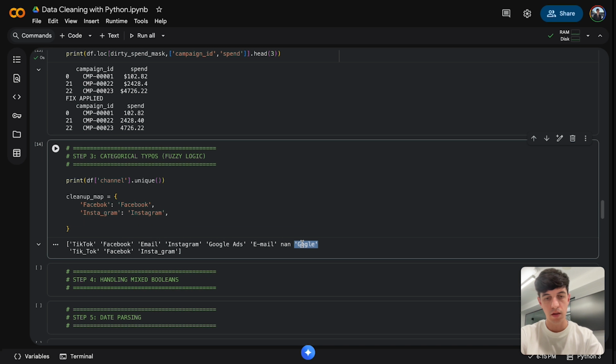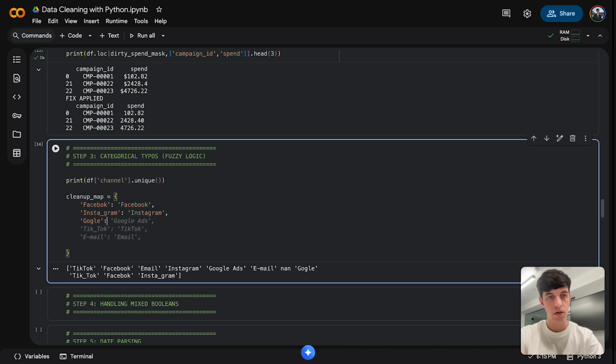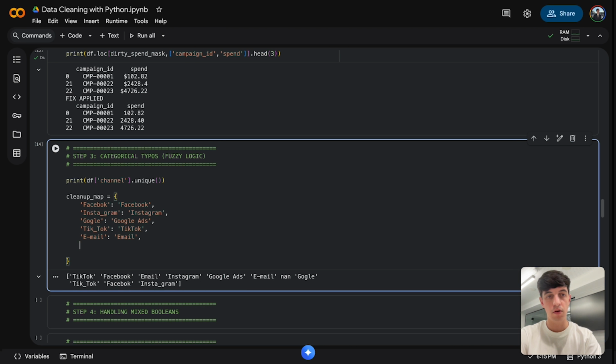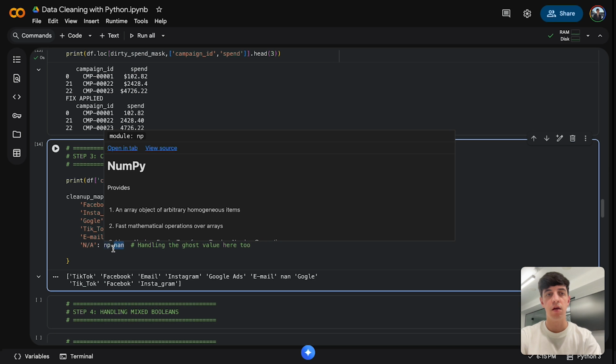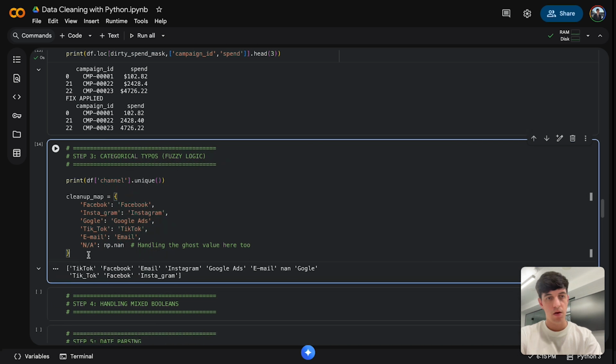This one is definitely wrong as well. So let me put it in the right format. So Google Colab is helping me here. So perfect. Google becomes Google Ads, tick_talk becomes TikTok, and then email. Yeah, we're gonna keep this right format here. Also, I am going to deal with the NA. So again, I'm gonna follow Google Colab's suggestion. So I'm gonna change this NA into a null value based on the NumPy library. And so I'm happy with this one.